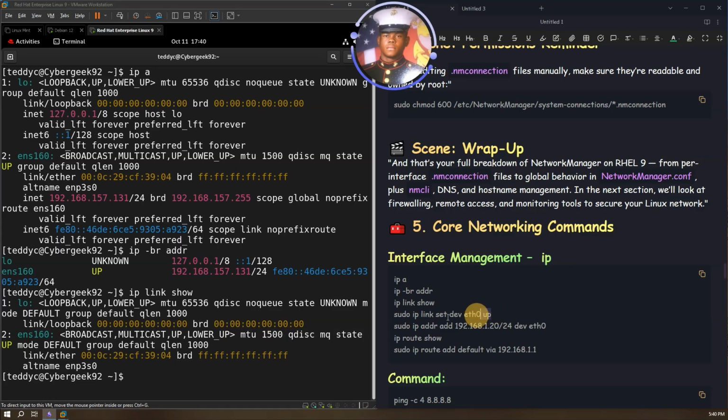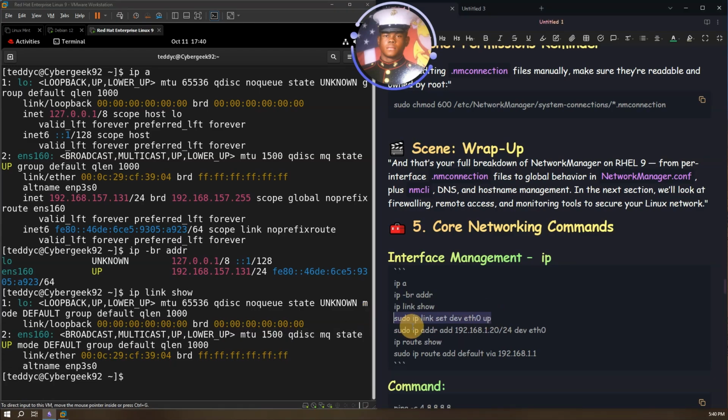We can also put the link down. We can do sudo ip link set, the device name, which is ens160, down, or we can do up. Down brings the interface down, which is like turning it off, and up is turning it on. We can also assign an IP address to our interface with the sudo ip addr add command. It's very simple: sudo ip addr add, the IP address and the slash and the interface. Just know you also have to set the default gateway separately.